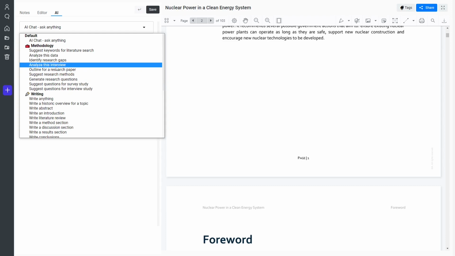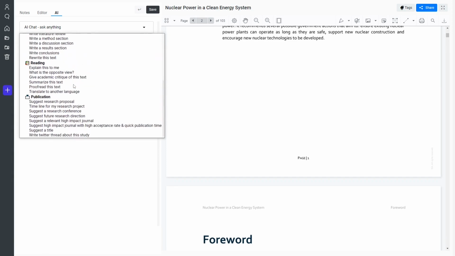So, as I said before, you can find keywords for a literature study, but you can also analyze interviews. If you paste in a transcript of an interview, or if you want to generate research questions or questions for a survey study or an interview study, you can do that as well.